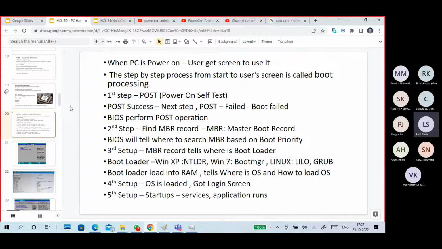If you have Linux, then the bootloader is GRUB or LILO. For Windows 7, Windows 8, Windows 10, the bootloader is Boot MGR. Windows XP is NTLDR, 2003 Server is NTLDR, 2000 is NTLDR, like that. So it depends upon your operating system, but different bootloaders are there. Once you load the bootloader into your RAM, the bootloader will tell where your operating system is and how to load it.